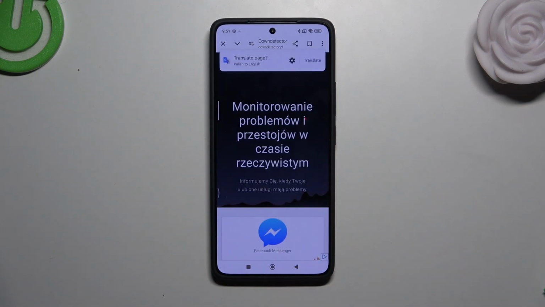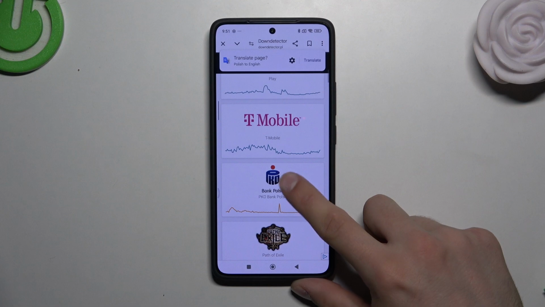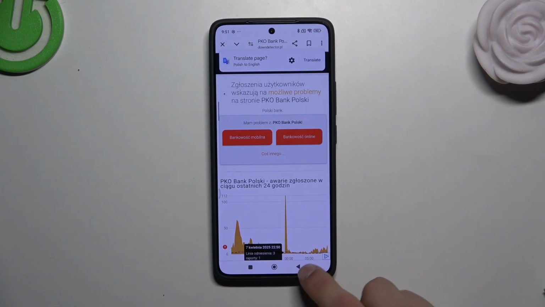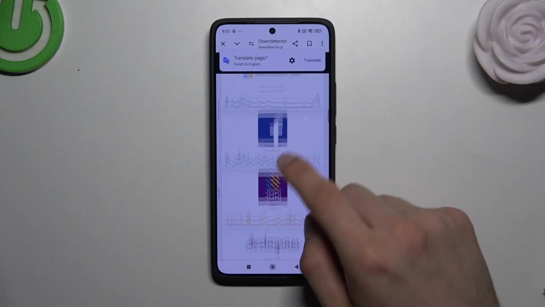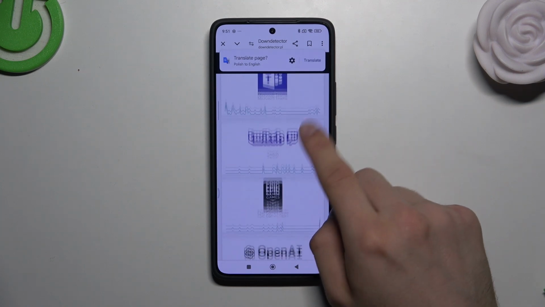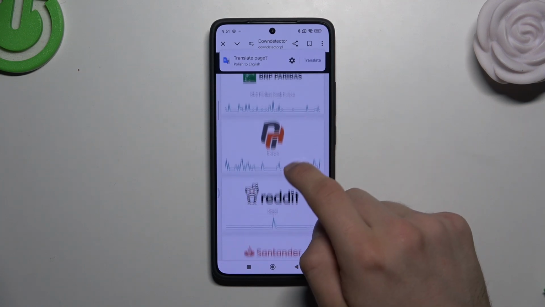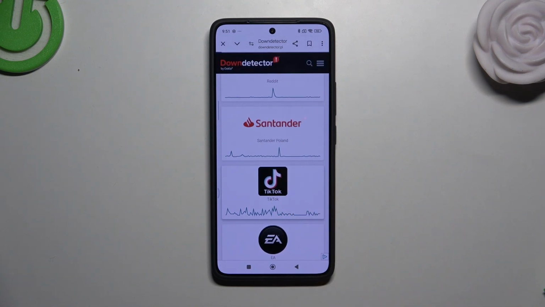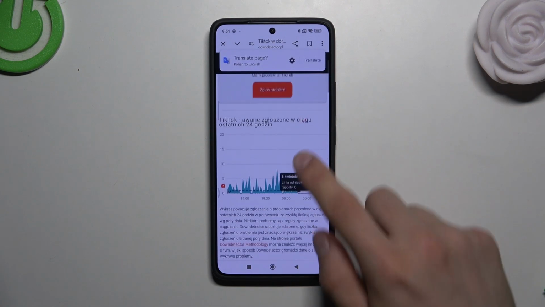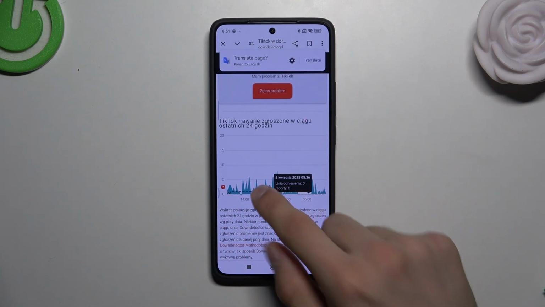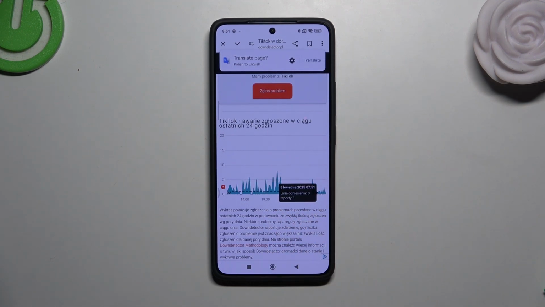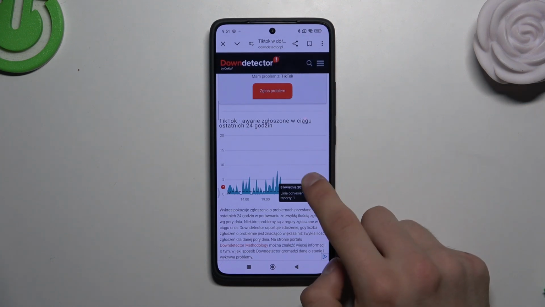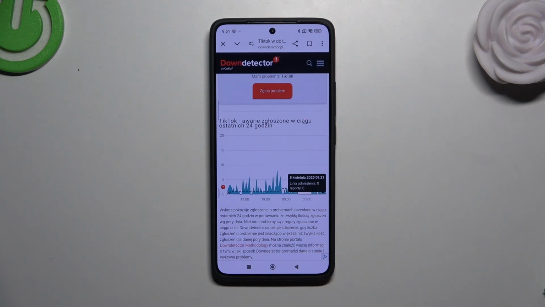Okay, go like this and search for TikTok. Okay, not here. You scroll, and here it is. So this is a graph, and those columns show the TikTok outages in the last 24 hours. So you can check if the site is down or not.